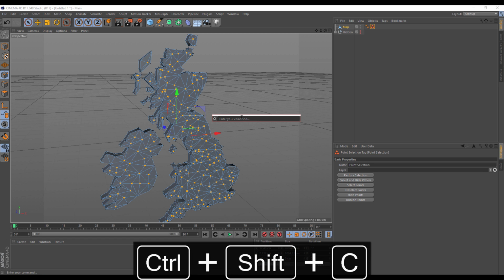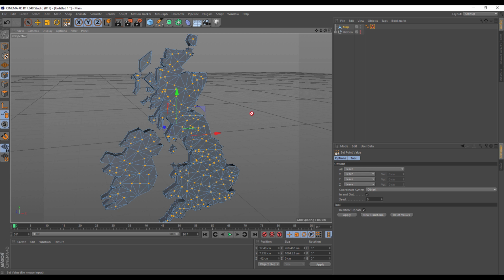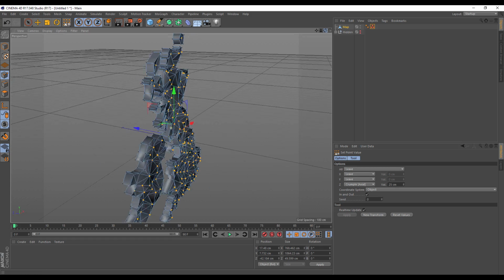Again, I'm going to press Shift and C, and I'm going to put in set point. And the one we're looking for here is set point value, which is ML. And I'll double click that. Now what we have here is a bunch of settings. And what we want to do is move these in the Z axis, sort of randomly about a bit. So what we can do is select crumple, and I think axial is the one we're going to want. And let's have an absolute guess at 25. And then if we hit apply, there we go. That's now moved all of them around.